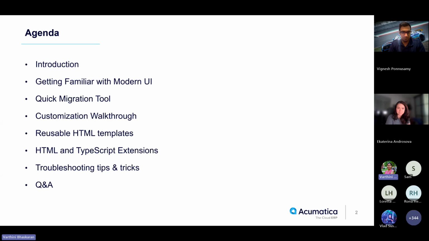So for today, we'll be looking at modern UI, getting familiar with modern UI. Next, we'll be looking at quick migration tools. And then Vignesh will walk us through the customization, reusable components, troubleshooting tips and tricks, and we'll have time for Q&A, I hope. Since modern UI is pretty new, we have covered from the basics of modern UI to complex functionalities. I hope it suits everybody in the audience.